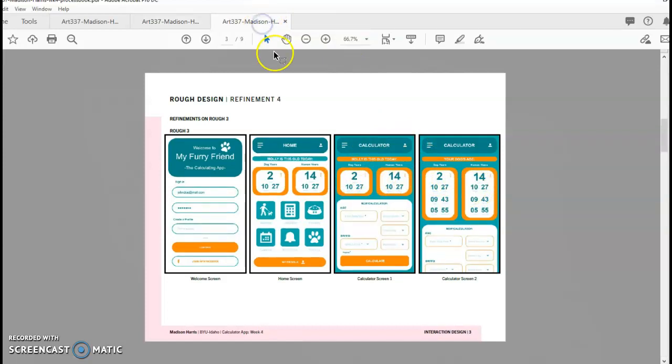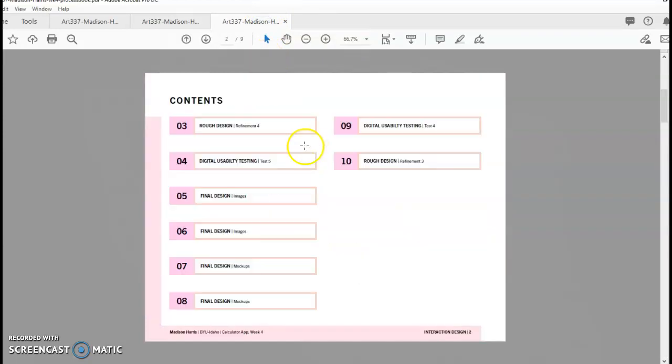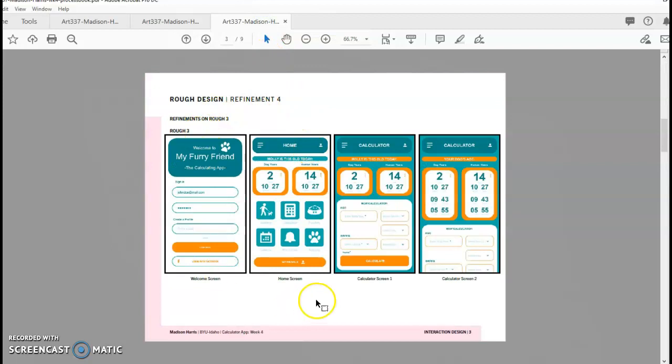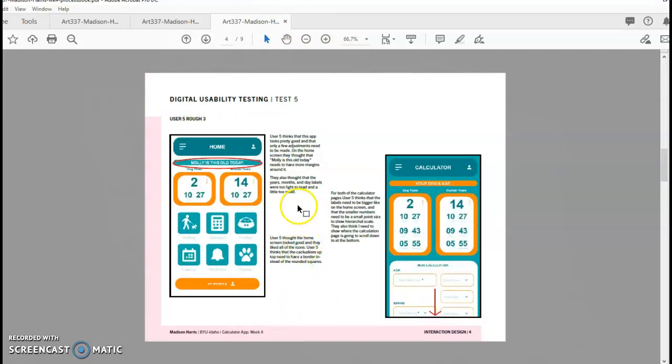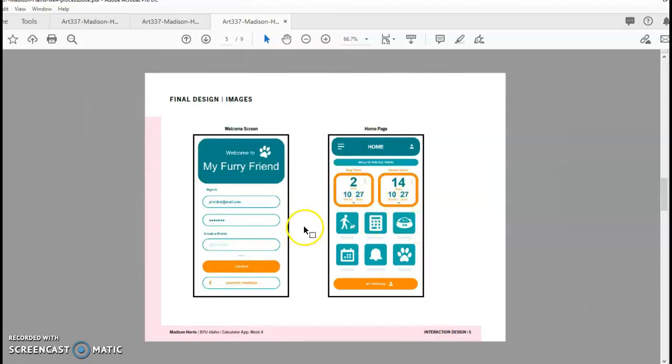And then for week 4, I usability tested this one. They thought this margin needed more margins, which I agreed. And they thought I needed to show more of the whole screen instead of just it splitting off there, which I agree with. So these are my final images.